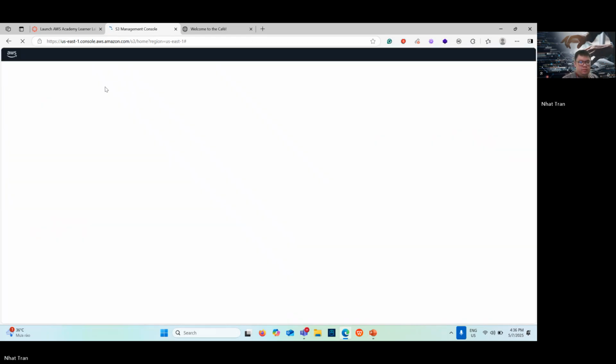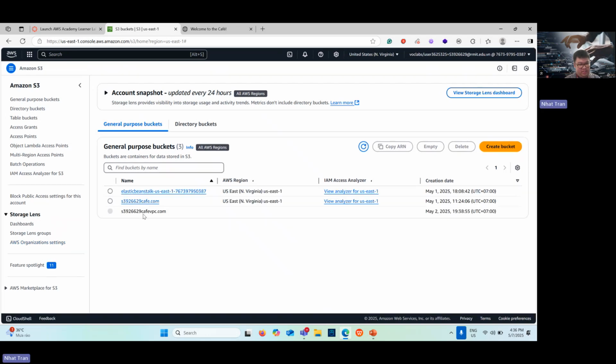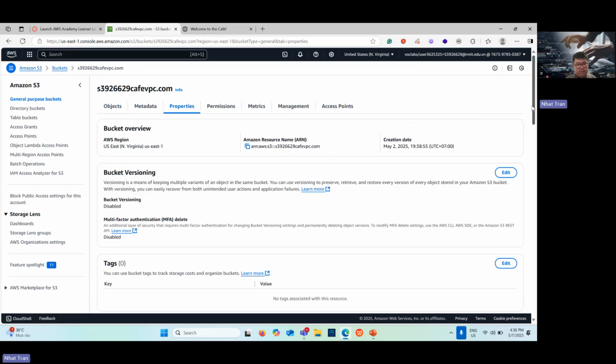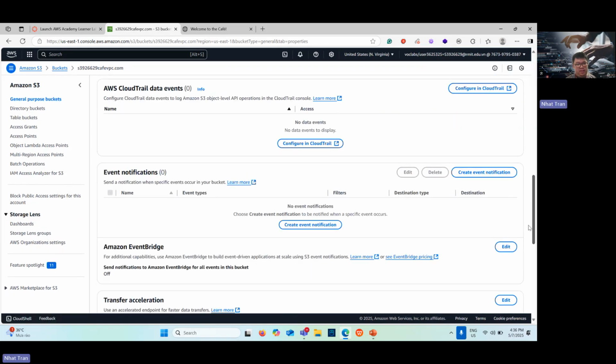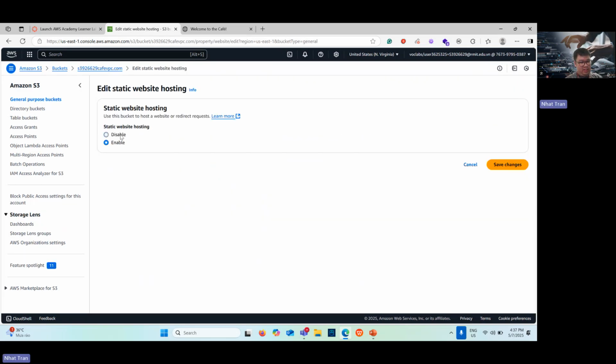Server storage in the cloud. So you can see the S3 bucket. Let's see the bucket. It has all the files here. You see the CSS, images, and the HTML file. Now the bucket properties, and this static website function can be changed with just one click.